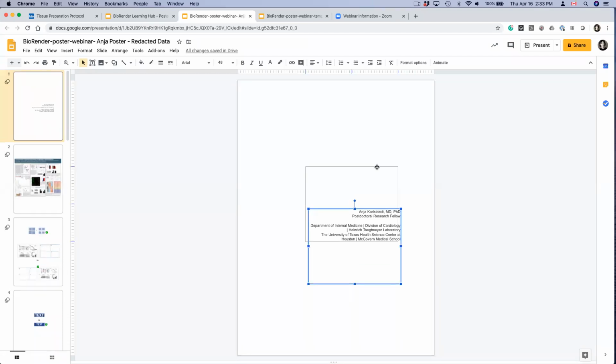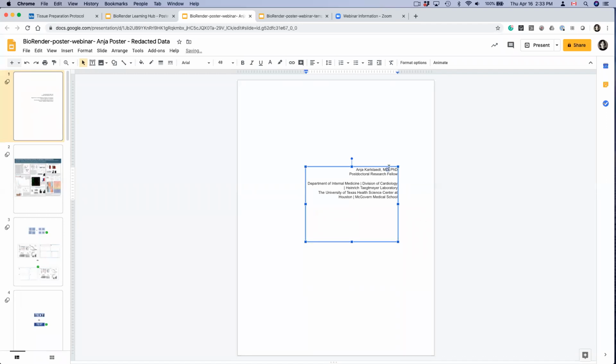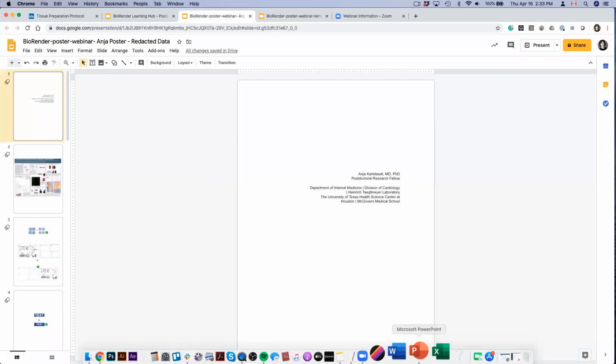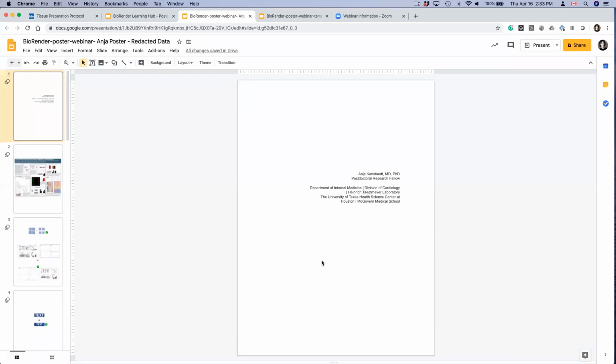I'm curious actually if anyone has used Google Slides to make a poster before. It actually is not that bad, surprisingly, but quite similar to PowerPoint. So a little bit limited. It's definitely not a design tool, but a great alternative if you don't know how to use Adobe Illustrator, which is quite an advanced tool.